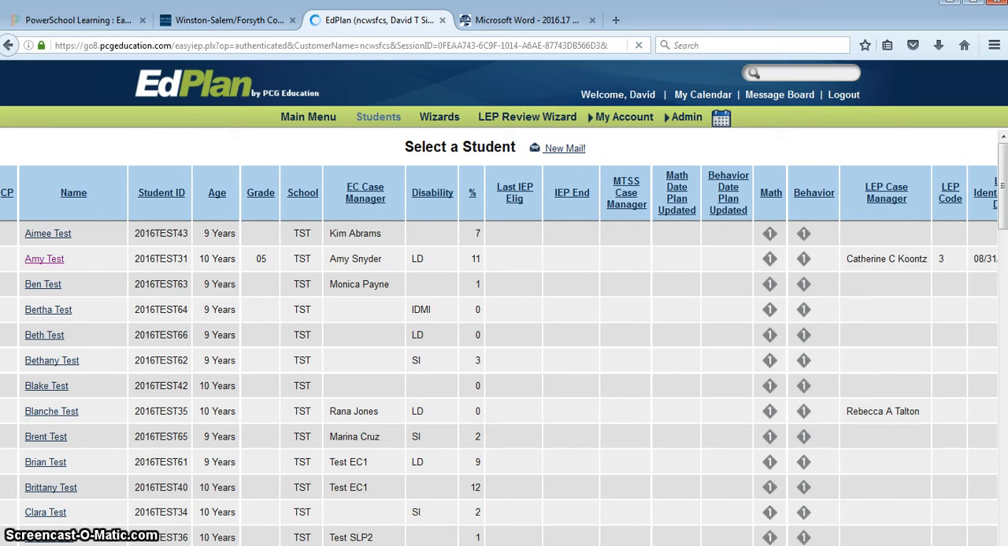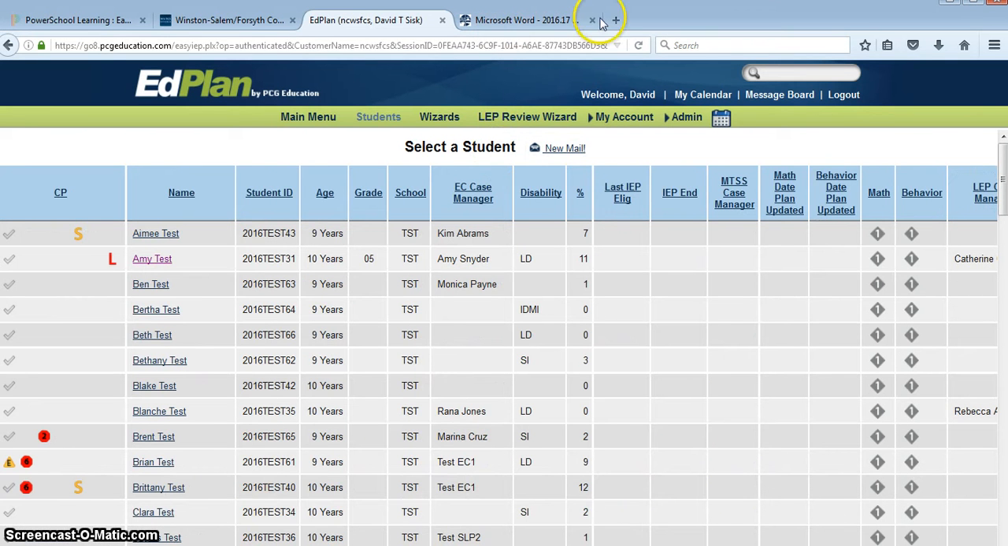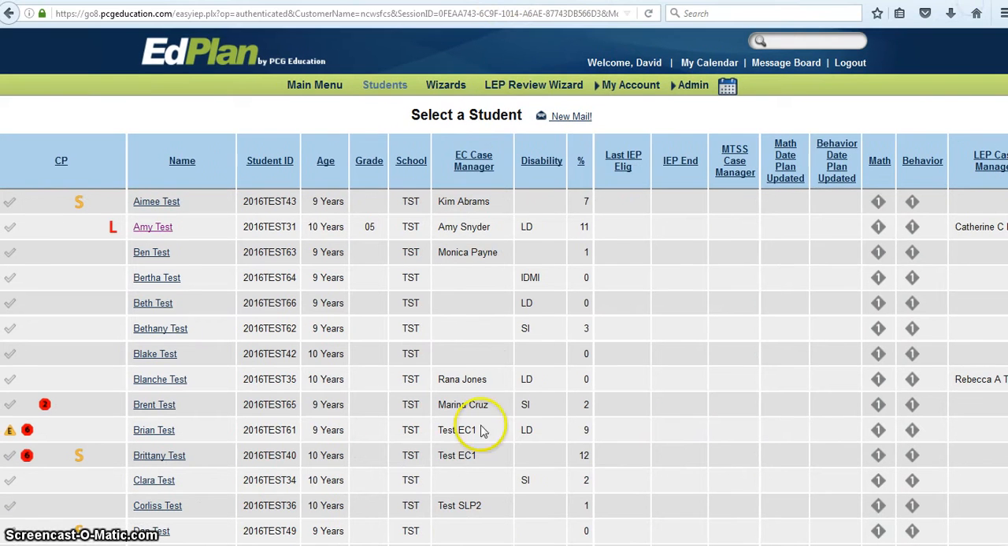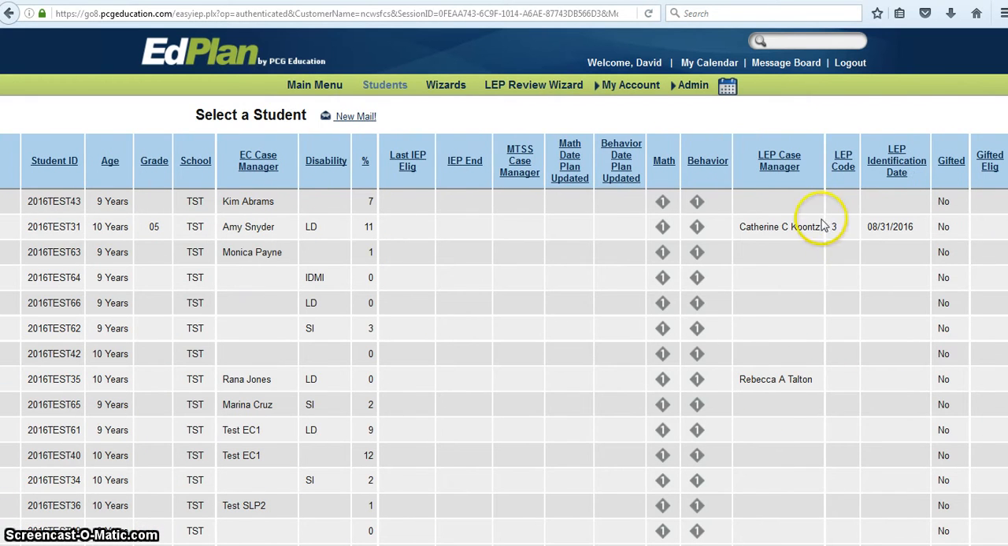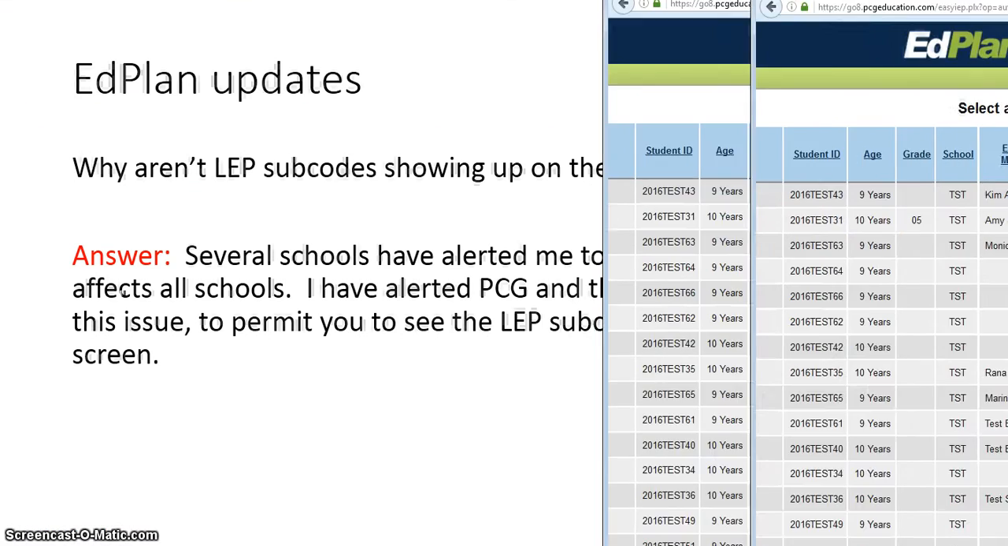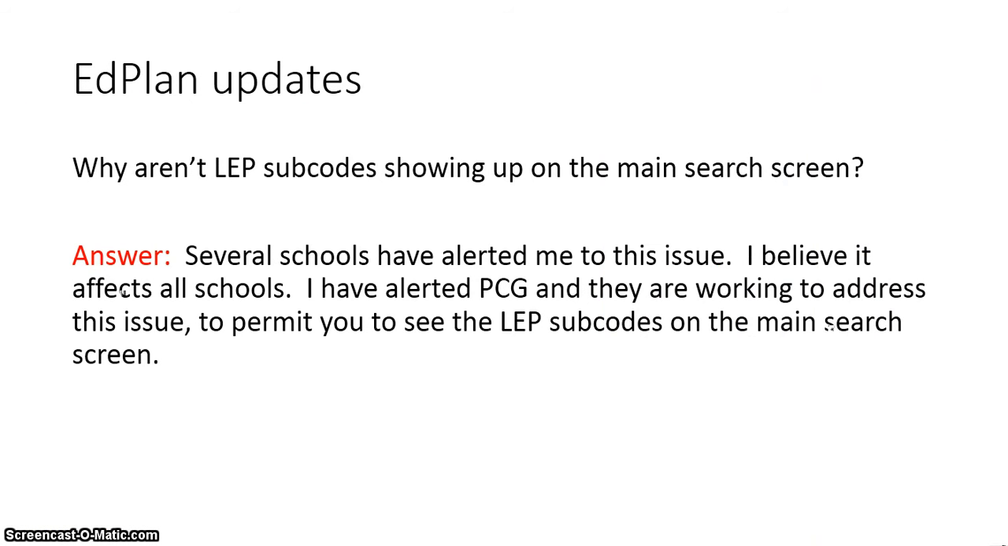If I can drag this over, let me see if I can. Yes, I've dragged it over here. You see that code right there? We used to have an LEP student 3, that's a current LEP student, and you would have a subcode beside that, A, B, C, or D. Those are not showing up right now. So I know that's an issue, and we are working with PCG to get that taken care of.